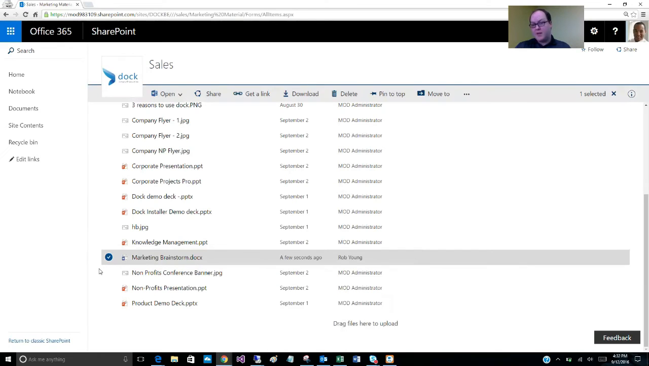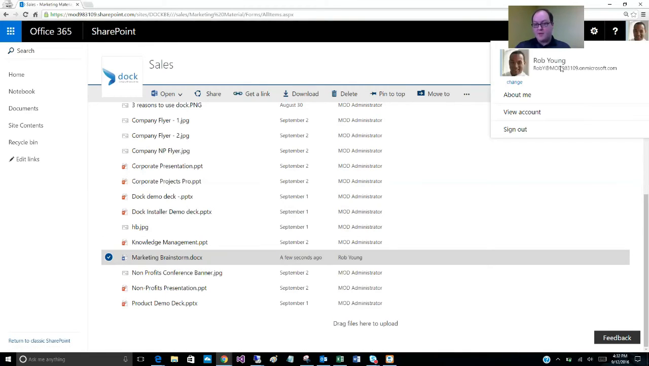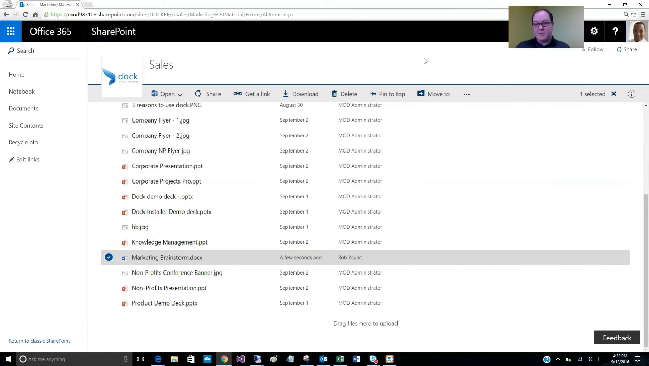But with collaborative editing, you don't have to pass the document or spreadsheet around between each of your users. You can do it at the same time. I'm going to demonstrate that with this Word document, the marketing brainstorm, simulating a brainstorming session between two users. I've signed in as Rob Young, one of our test users, and I've got another window where I'm signed in as administrator, which I'll show you in just a moment.